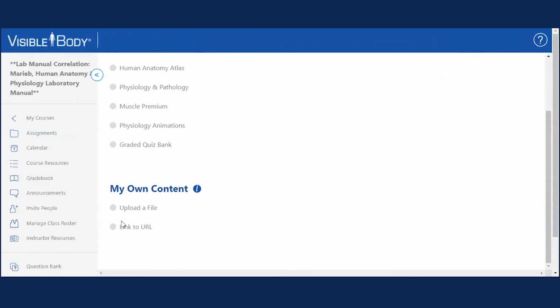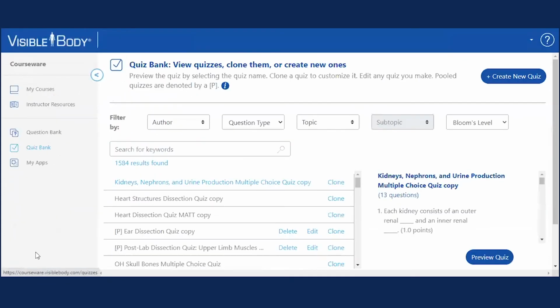Alternatively, you could even make an assignment out of something like a YouTube video or a worksheet that you already have. So you could do that, or you could also jump right down here in the bottom left corner and jump right into the quiz bank.